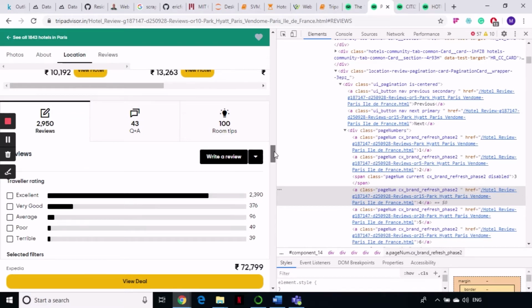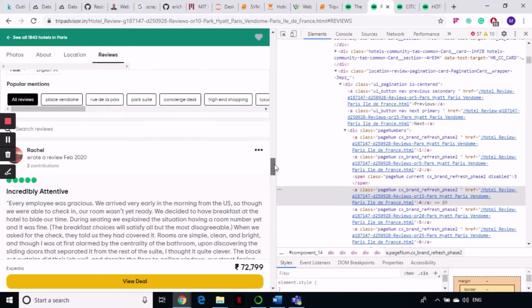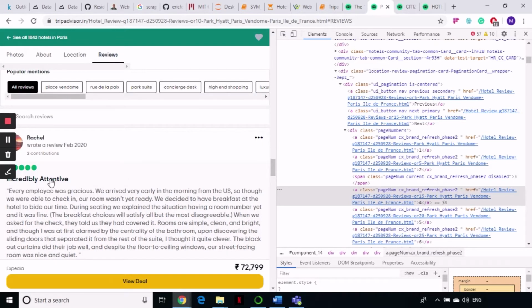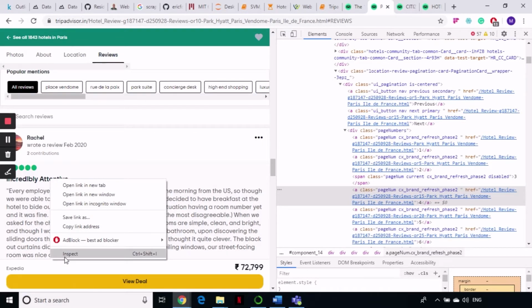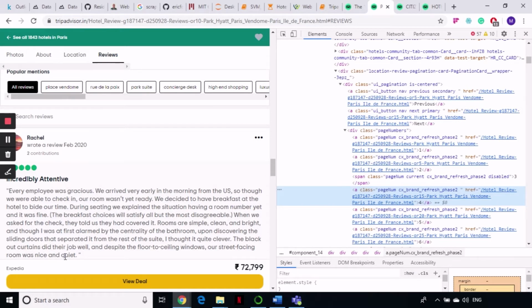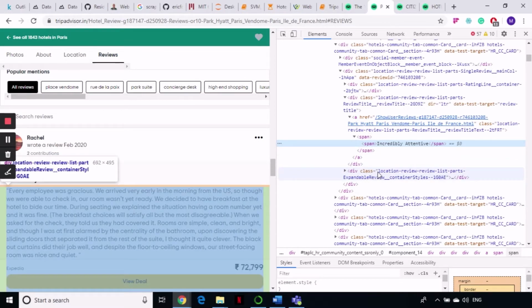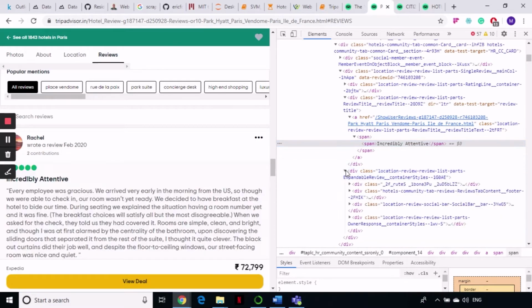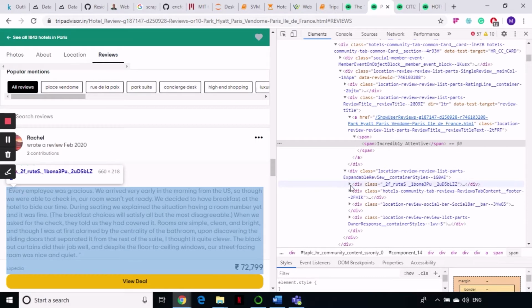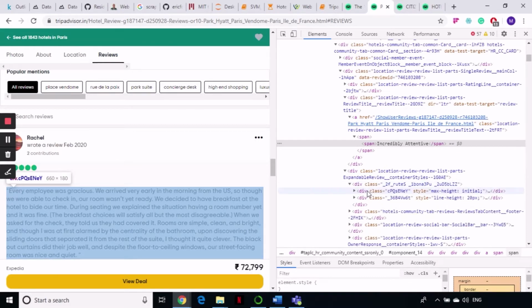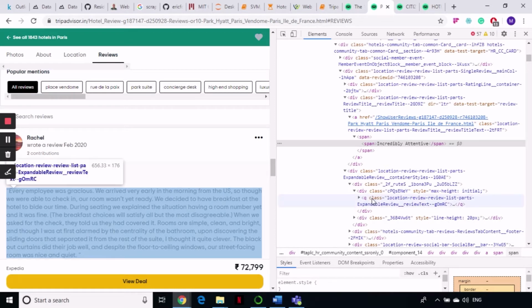There are 29,050 reviews for this particular hotel, and if we inspect where the reviews are coming from, we see the reviews are under this div with the class location review list something, and I guess that's not going to remain the same everywhere. If we go deeper, I guess this q tag I will find everywhere, and if you go into this q tag and do a dot text and dot strip, you will get all the reviews. So that's what we are going to do.